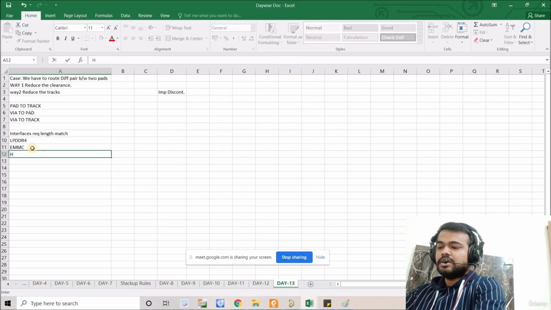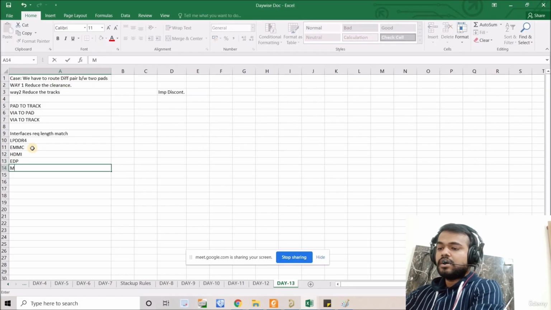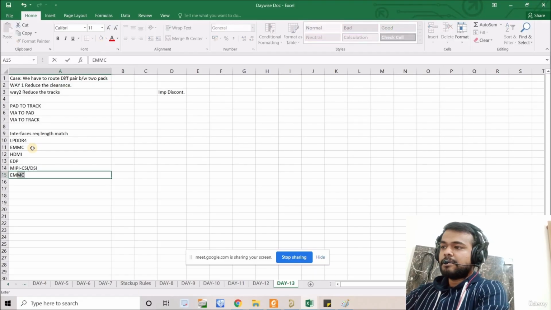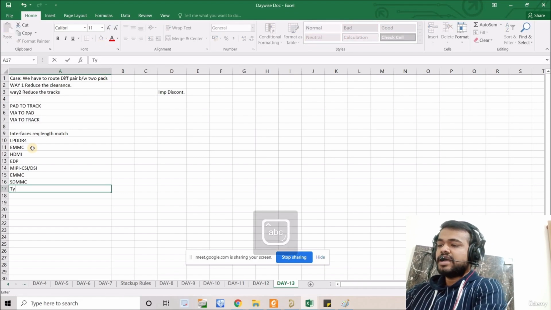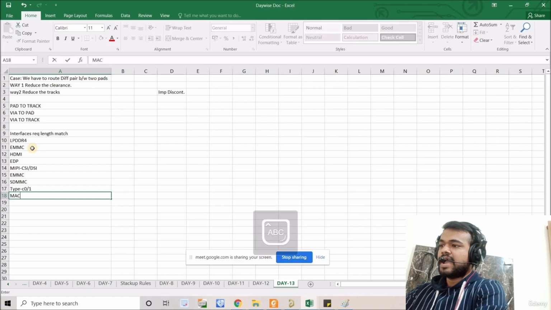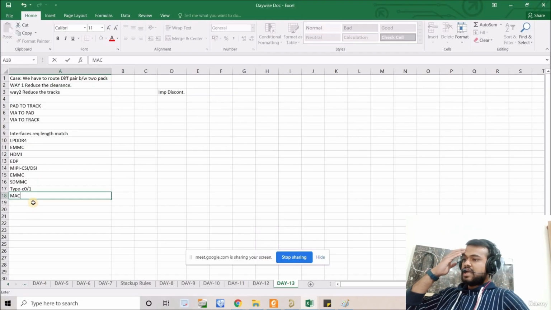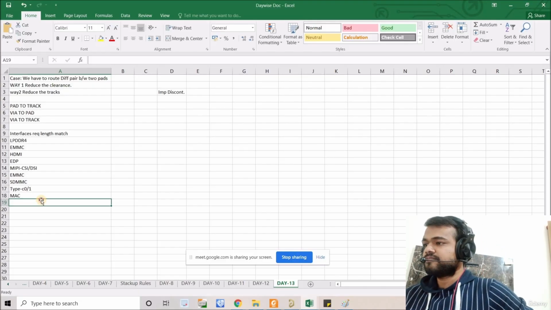Apart from that, for HDMI, eDP, MIPI CSI DSI, eMMC, SDMMC, we need length match between Type C 0 and 1, and for MAC, right? And we need intra-pair length matching for USBs as well, right?